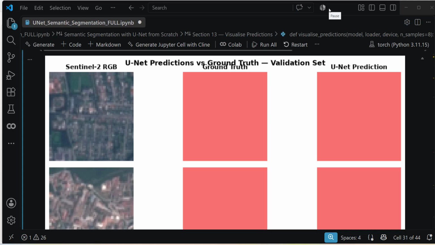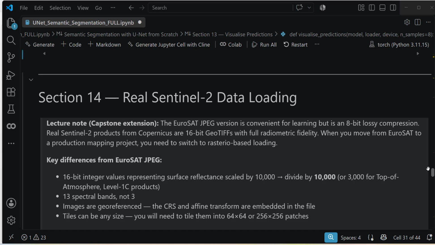Section 14, real Sentinel-2 data loading. Eurostat JPEG tiles were great for learning, but when you move to a real project, for example, mapping the Kurdistan region, you will work with the real Sentinel-2 GeoTIFF files from Copernicus. Three important differences from Eurostat JPEG. First, 16-bit values instead of 8-bit. Second, 13 bands instead of 3. And third, embedded georeferencing.